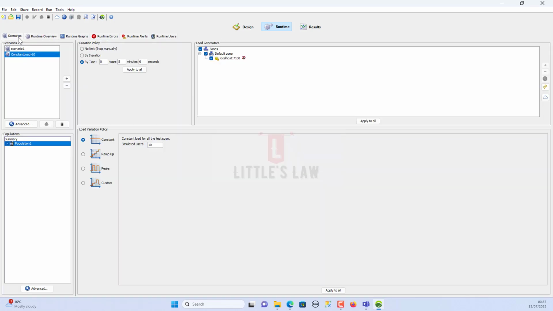This is how the load variation policy, especially the constant load variation policy, works. I believe this video would have been very useful to you. Tomorrow we will see how the ramp up duration, the ramp up load variation policy, works.